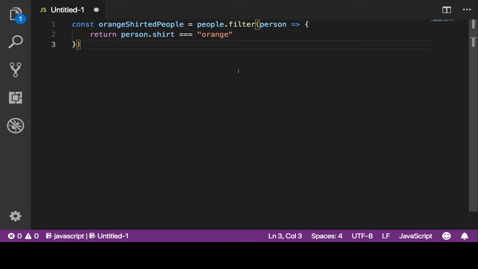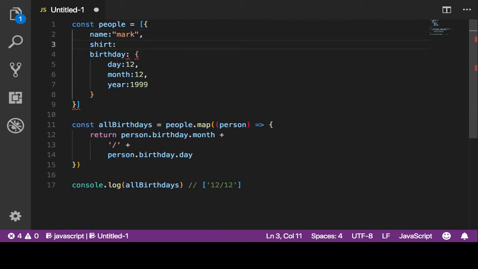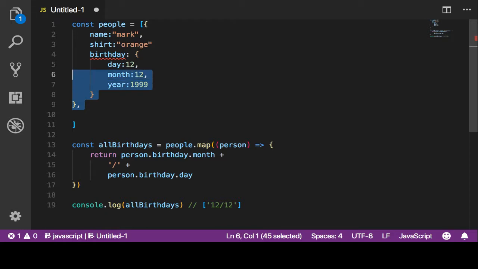So if the object Mark had a property of shirt and it equaled orange, it would return Mark. Yes. So let's head back to the array we had before. Let's add a shirt here, orange, and let's add a second person here.